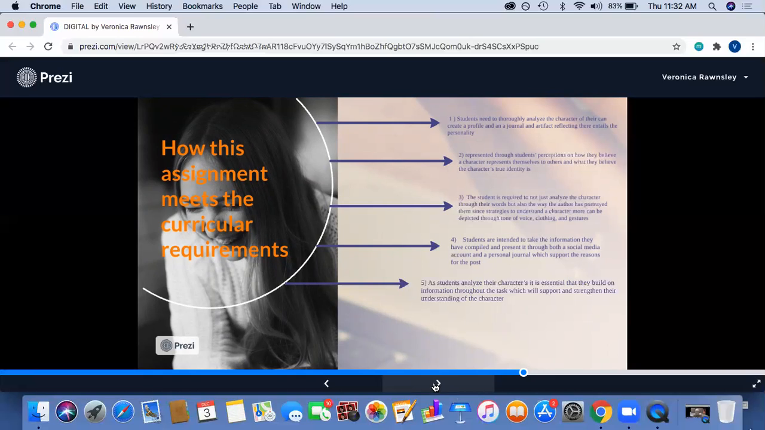Curricular point number 3, the student is required not just to analyze the character through their words, but also the way the author has portrayed them, since strategies to understand character can be depicted through tone of voice, clothing, and gestures. Number 4, students are intended to take information that they have compiled and present it through both a social media account and a personal journal, which supports the reasons for the initial character post. Curricular point number 5, as students analyze their character, it's essential they build on information throughout the task, which will support and strengthen their understandings of the character.